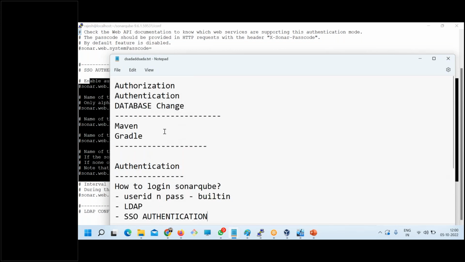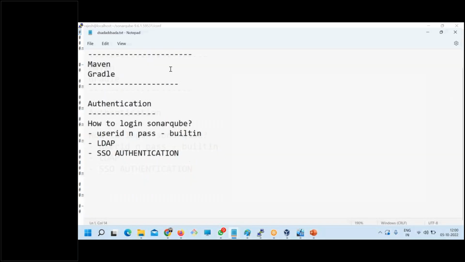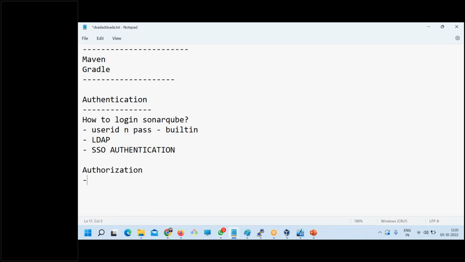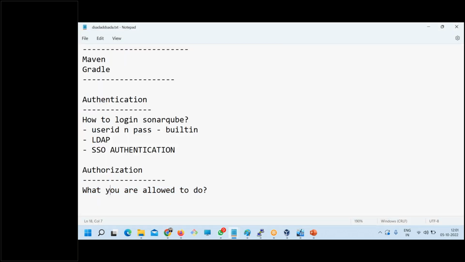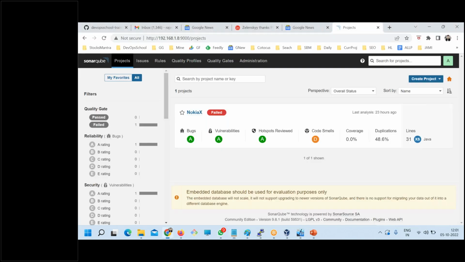Now next thing is authorizations. Okay, authorizations. So authorization means what? Let's say you want to log in, then what you are allowed to do, that is the question. Right now the user account which I'm using is a super account. So let's say you have logged in with a different user ID, and it can be this built-in, it can be LDAP, but what you're allowed to do.